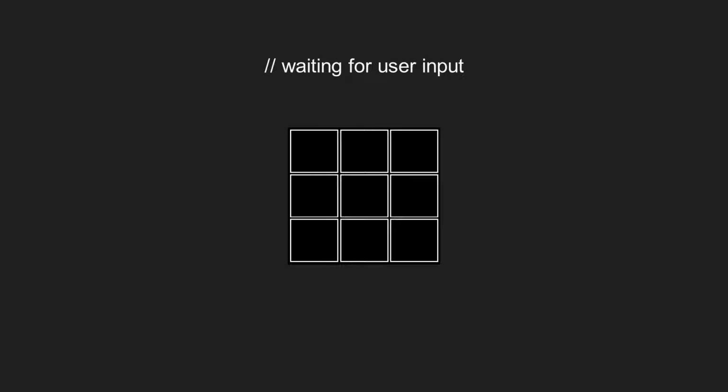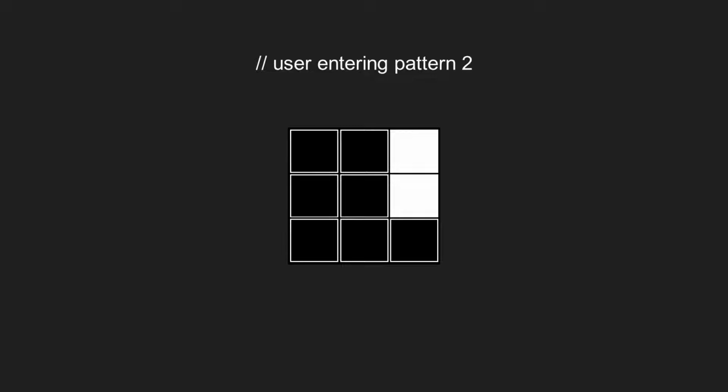If you are successful in recreating the pattern, then another pattern is generated and shown in sequence after the previous pattern. Each time you are successful in recreating the sequence of patterns, a new pattern is generated, and your job is to recreate the sequence of patterns in the order in which they were shown. The game is over as soon as you enter an incorrect pattern.